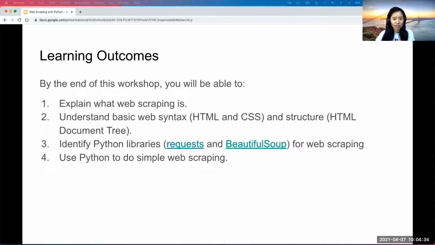So by the end of this workshop, you will be able to explain what web scraping is and understand the basic web syntax, HTML and CSS, and the structure of the HTML document. You will identify Python libraries, especially Requests and Beautiful Soup, for web scraping, and use Python to do simple web scraping. If you attended my workshop on web scraping with Excel and Google Sheets, the first part would be repetitive, but I will go through it quickly.